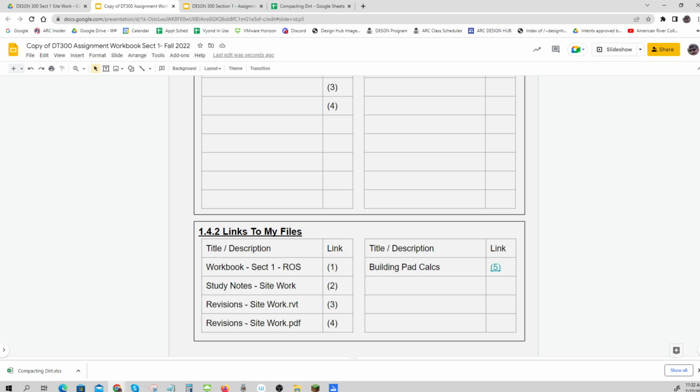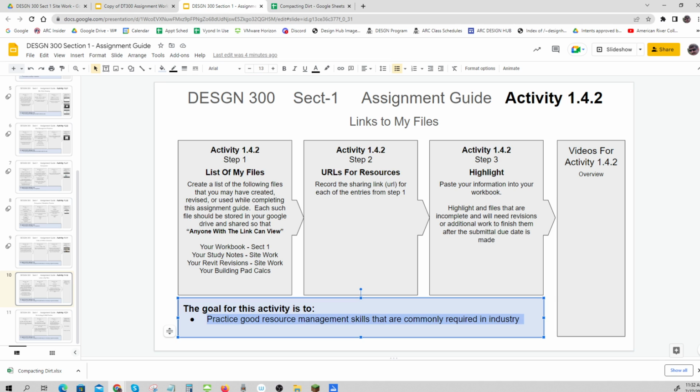You should have at least your workbook section 1, which is this file, any study notes that you've made, any revision file, your revisions for site work Revit, your revisions for site work PDF, and your building pad calculations, and create a link. Now, the last part is to highlight.